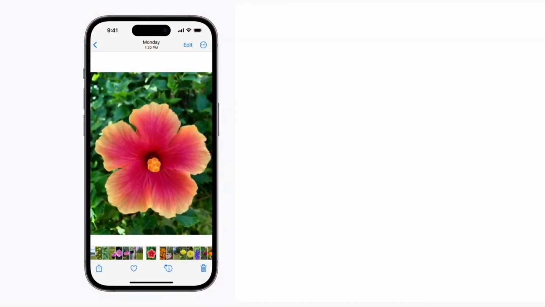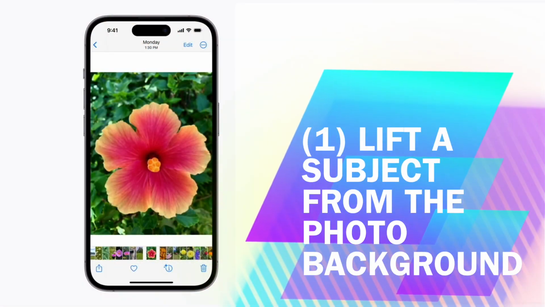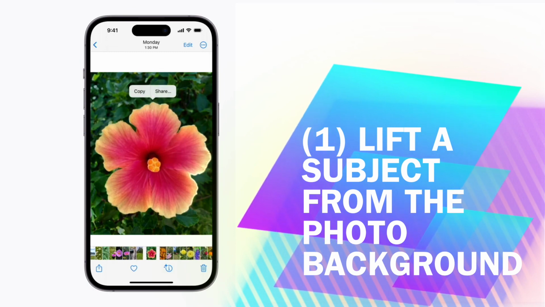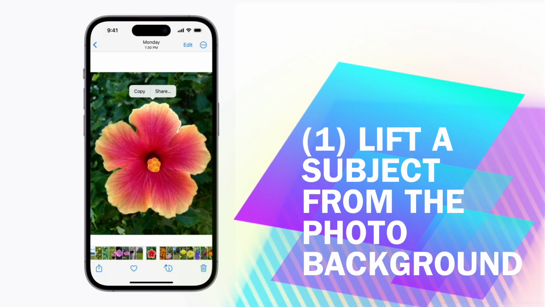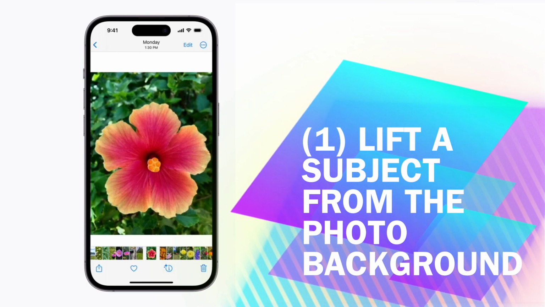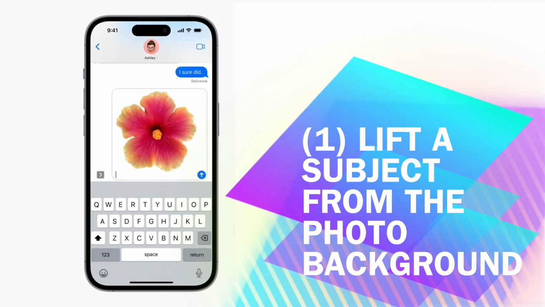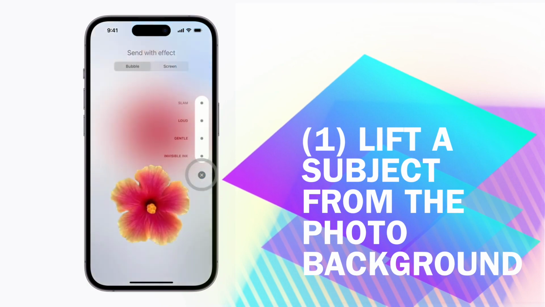Starting in iOS 16, you can lift the subject of a photo away from the background so you can copy and share it. Just touch and briefly hold the subject and lift your finger when you see the outline start to appear around it. Tap Copy to copy the lifted subject, switch to a supported app like Messages, and paste it. That looks pretty cool. Bonus tip: in Messages, send the lifted subject using the echo screen effect to really wow your friends.